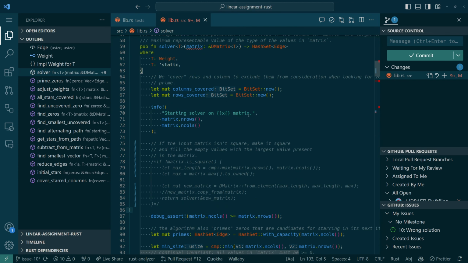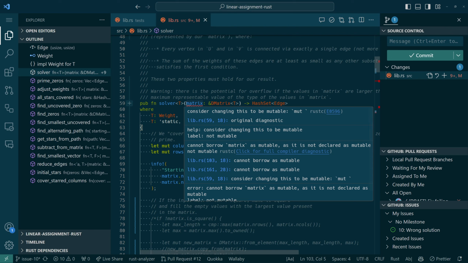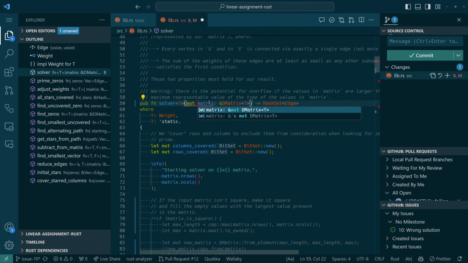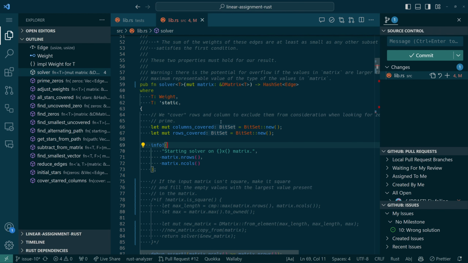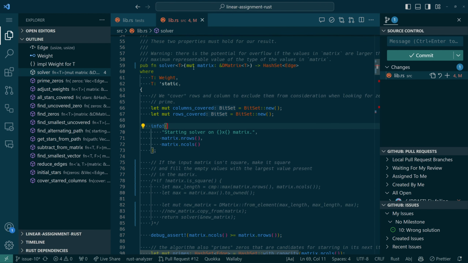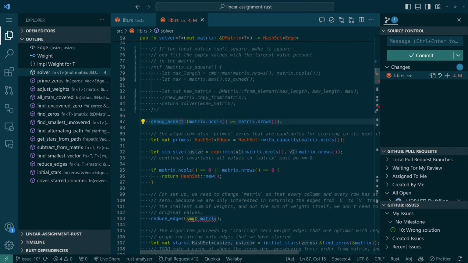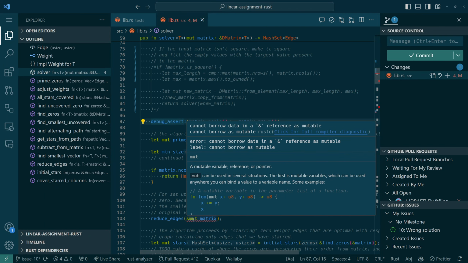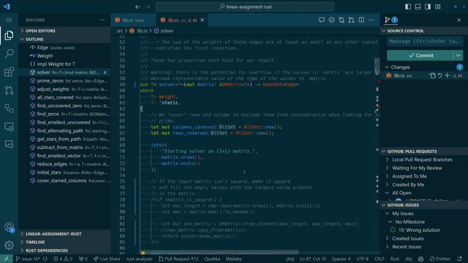All right, so right. Part of this was the fact that in the previous version of this from like 20 minutes ago, I was creating a new matrix label down here. I see. I think I see.